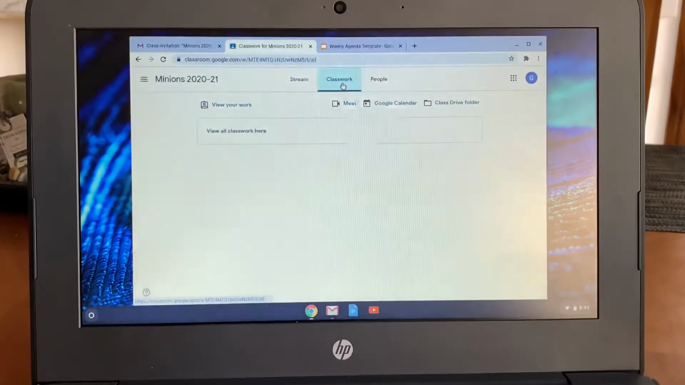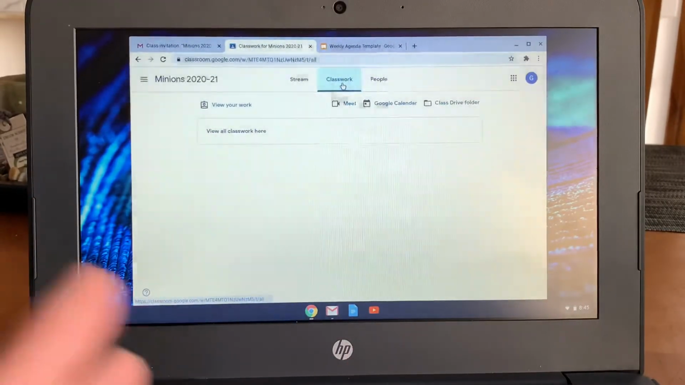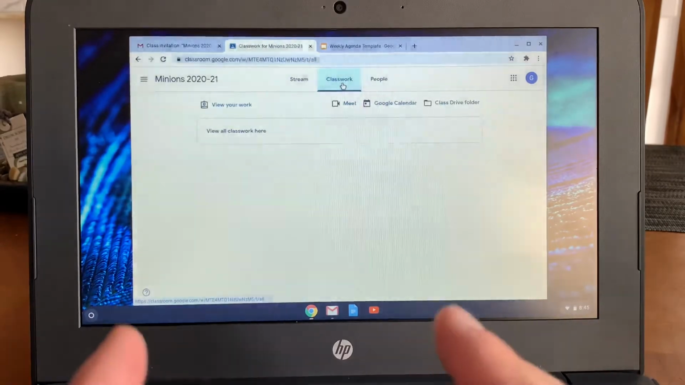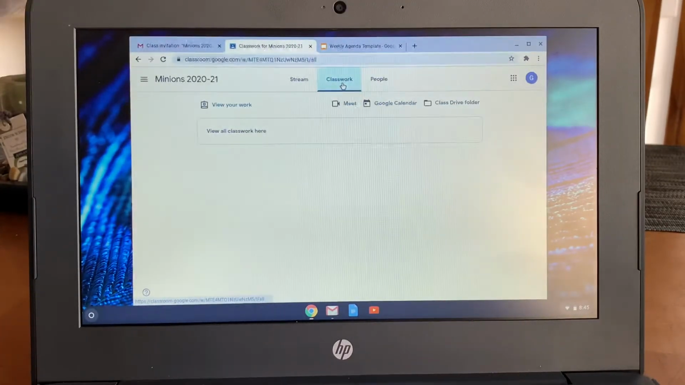Again, Google Classroom is very important to know, to be able to navigate. We will be using it throughout distance learning, and we will even be using it once we go back into the classroom too. Especially 5th grade, they use it all the time. So we start off in 4th grade, and then they really go off with it in 5th grade.